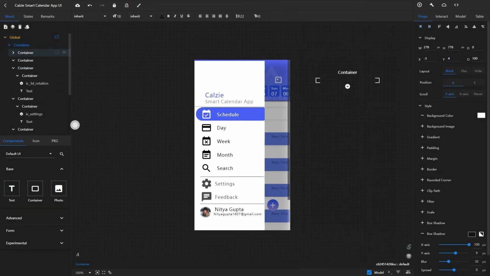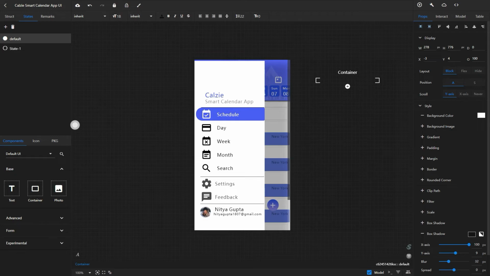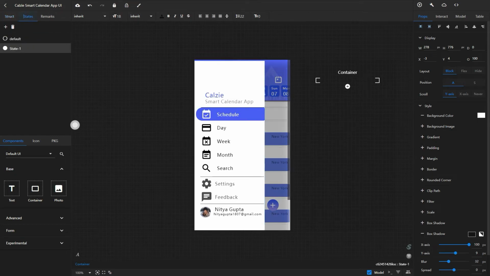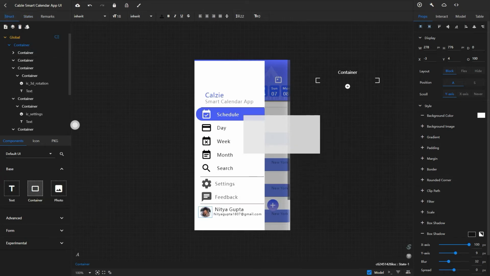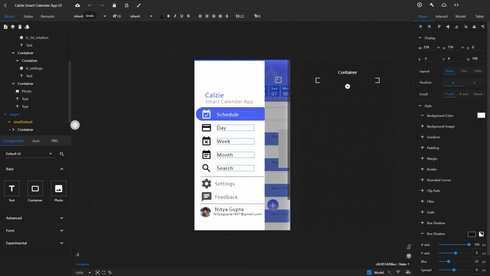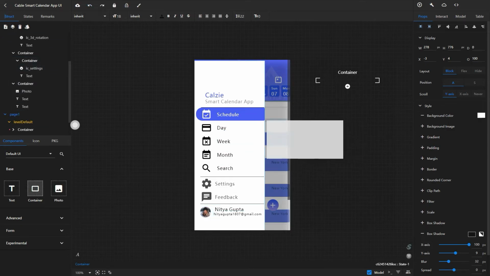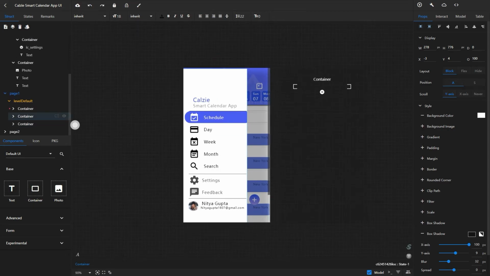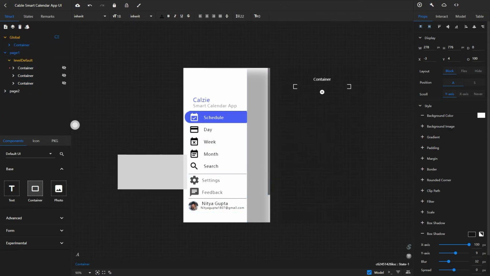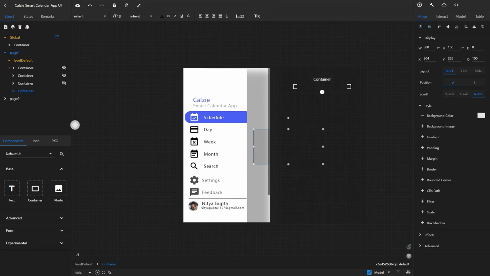Select this container. Add a state. Make it invisible. Then switch the state back. We add a container. Make the background components invisible. Select this container. Drag the whole thing to the global. Resize the container again.